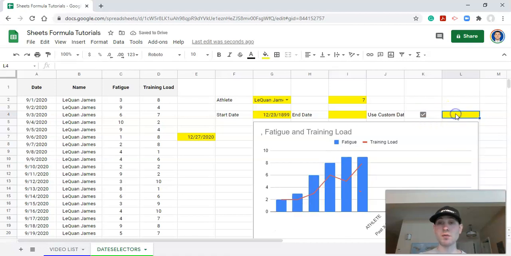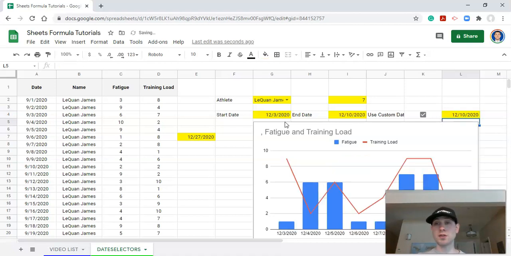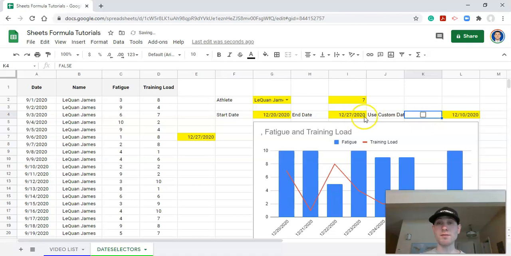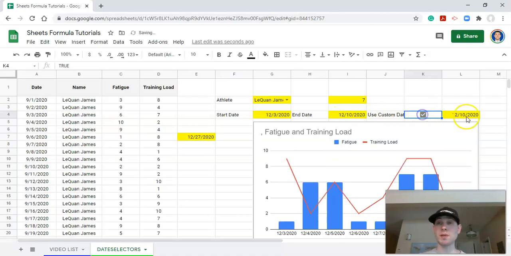Now we're using this date, which is essentially nothing. But if we type in a date here, let's say we want to use 12/10/2020, and click Enter. Now that's the date that we use. And if we say, you know what, we want the maximum date in the data set for this athlete, we can just uncheck this box and it'll change back. So we can manipulate things on the fly how we'd like to. That's the first thing that we said we were going to go over, and we did it. That's great.